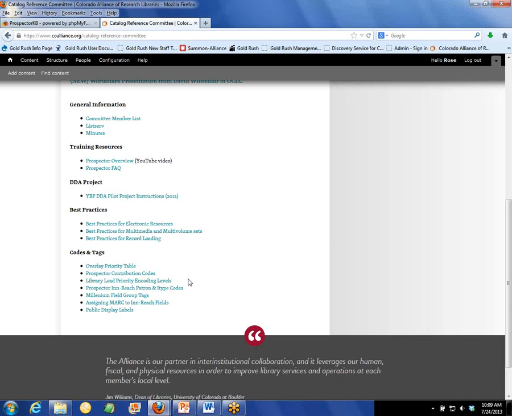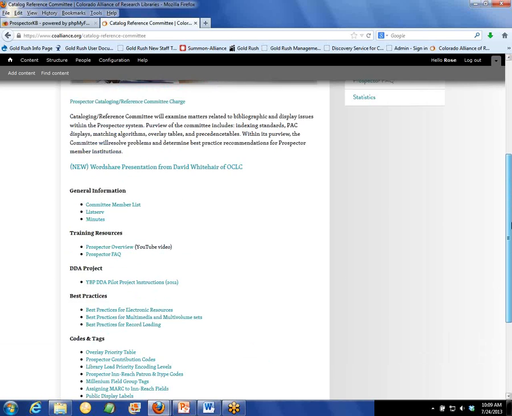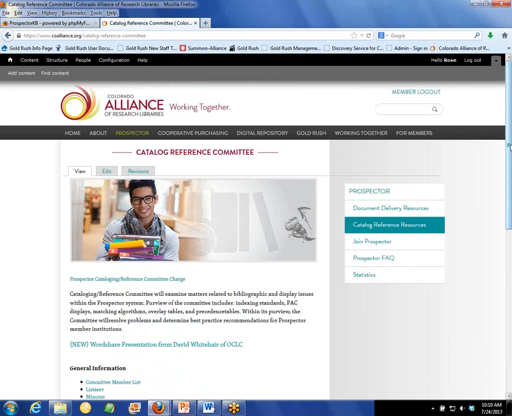can assign to records. And we also have the overlay priority table, which helps to determine which library will be the master record holder in Prospector. Also InReach patron and I-type codes, and there's a little bit of overlap there with the document delivery because some of these things that we have in Prospector apply to both committees. So this is where you'll find lots of those catalog reference resources.